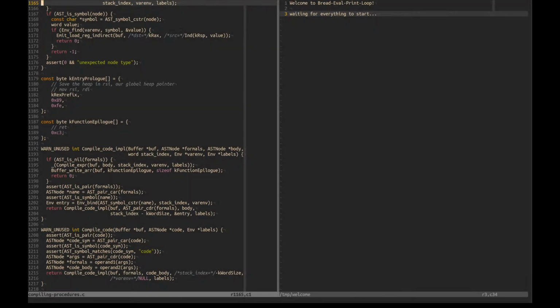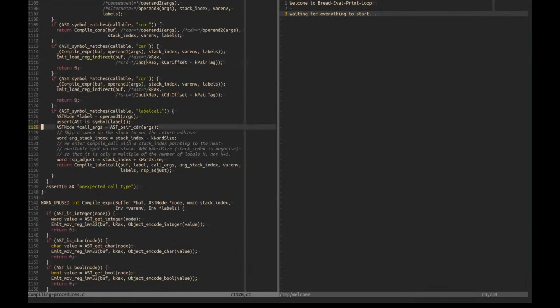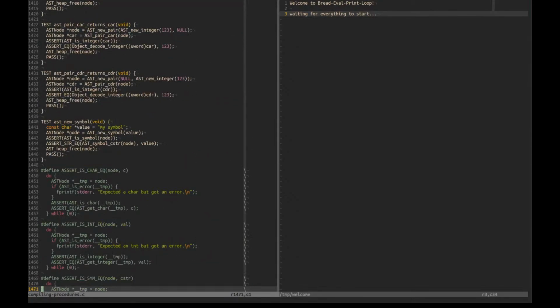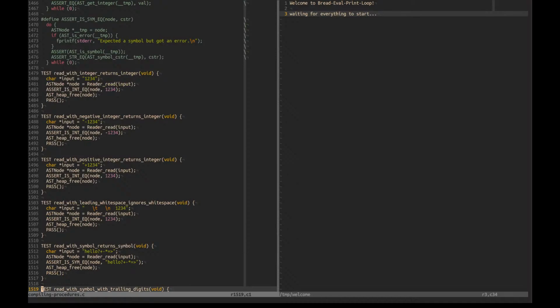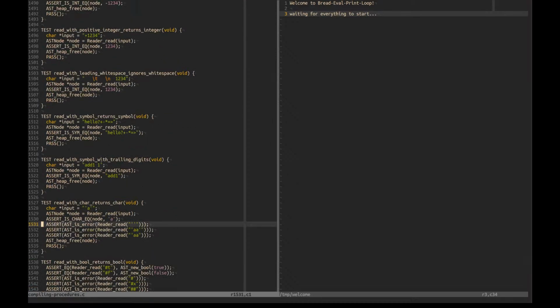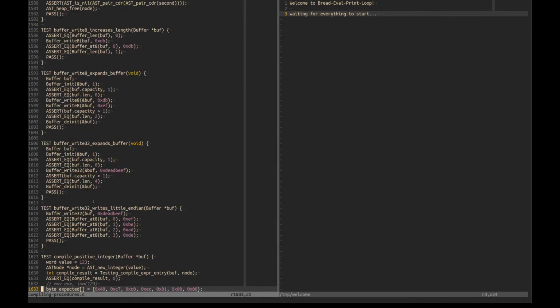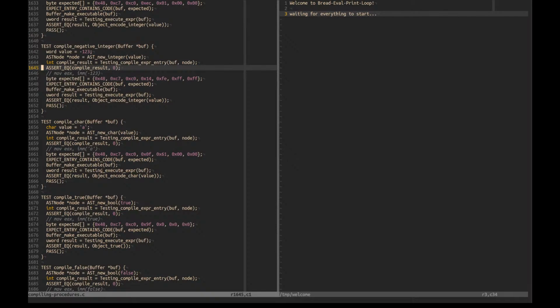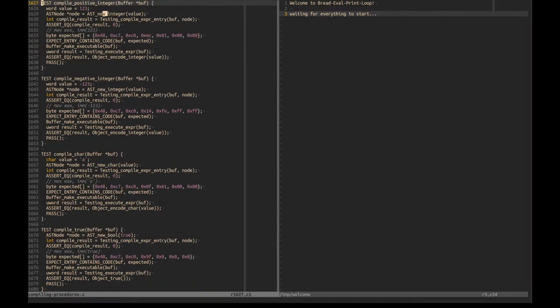I can give a bit of a tour of the types that this does support via the tests. So let's see. This is parsing. Okay. Compiling integers: make an integer, compile it. It should move it into, this is wrong, this should say RAX. It should move it into RAX, the result register.